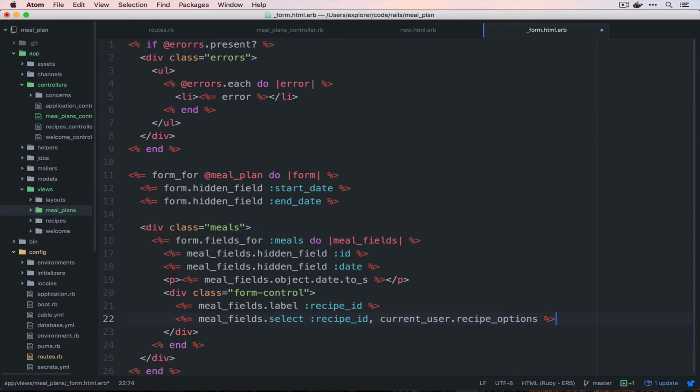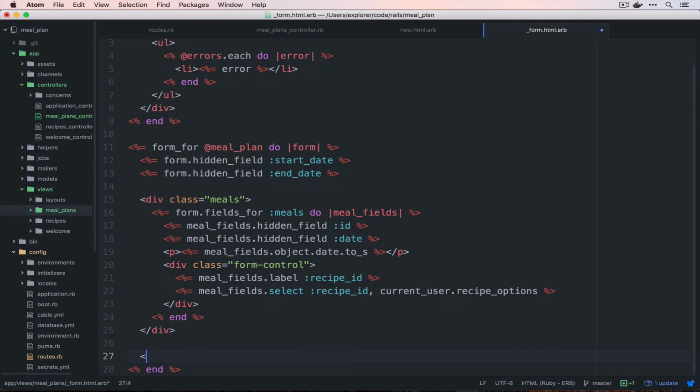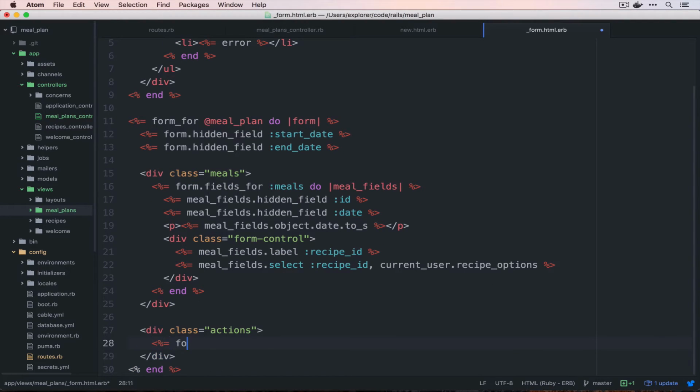This is a method that doesn't exist yet, and we're going to implement this in a second. We just need to make sure that all of our things match. So yeah, we have all the tags we need here, and we can come down here and actually create our submit portion. So div class actions, and then we'll let the form handle its own text here.